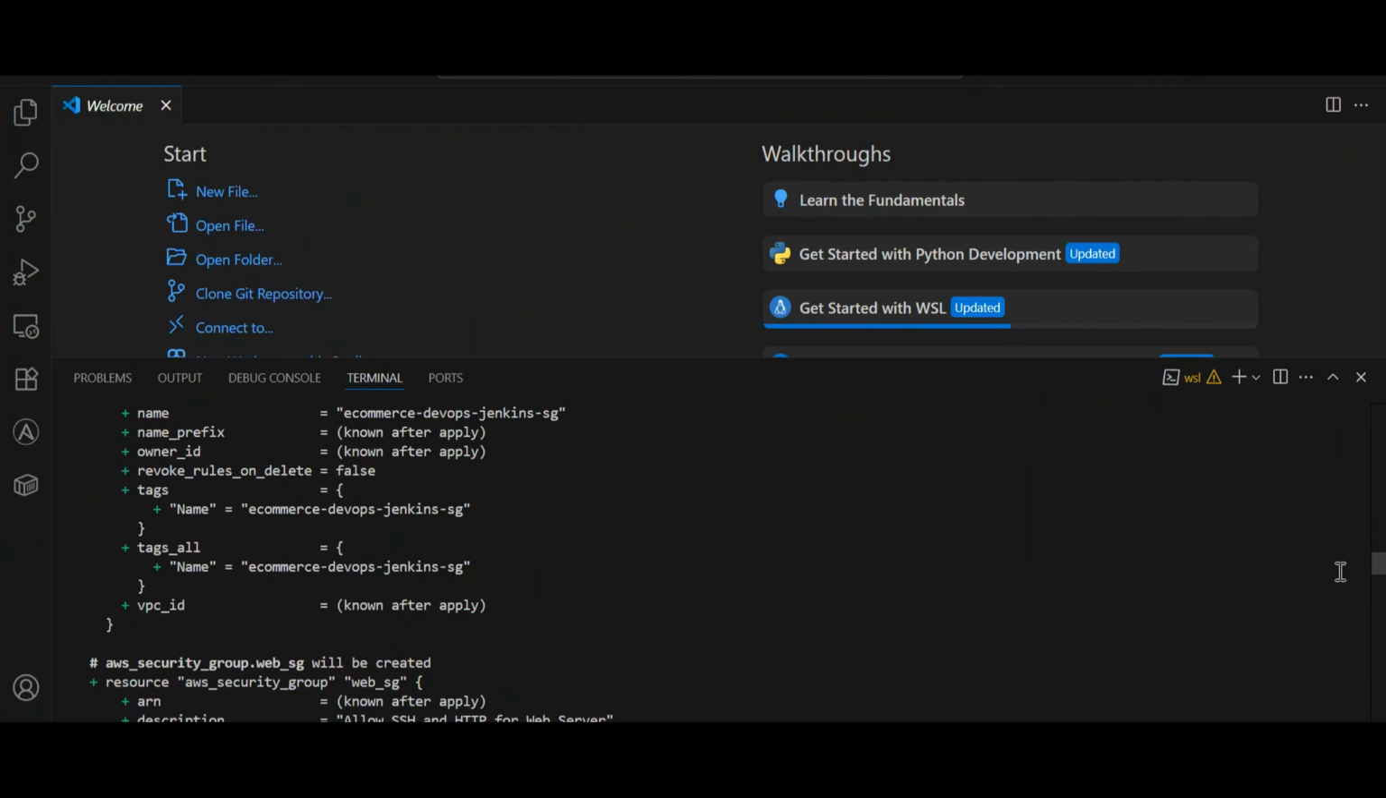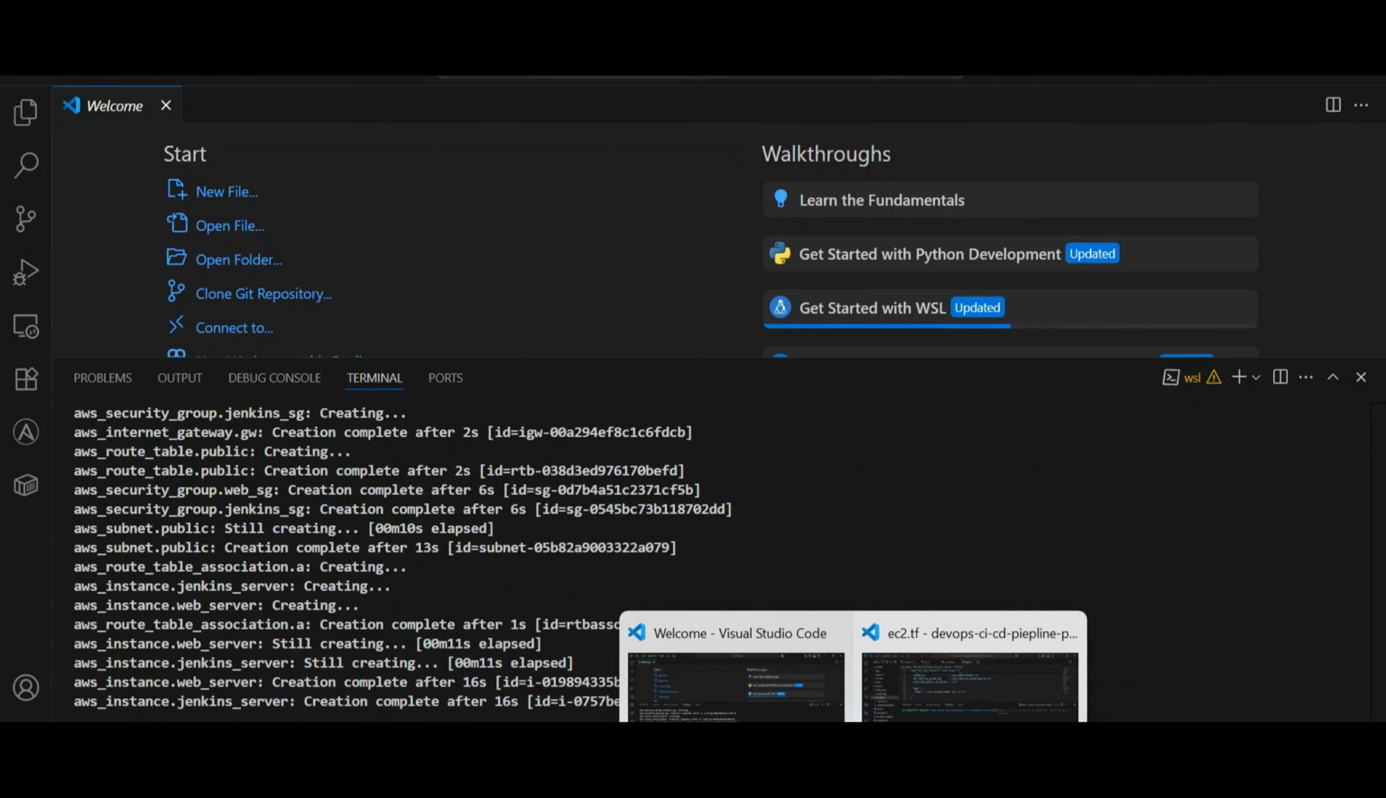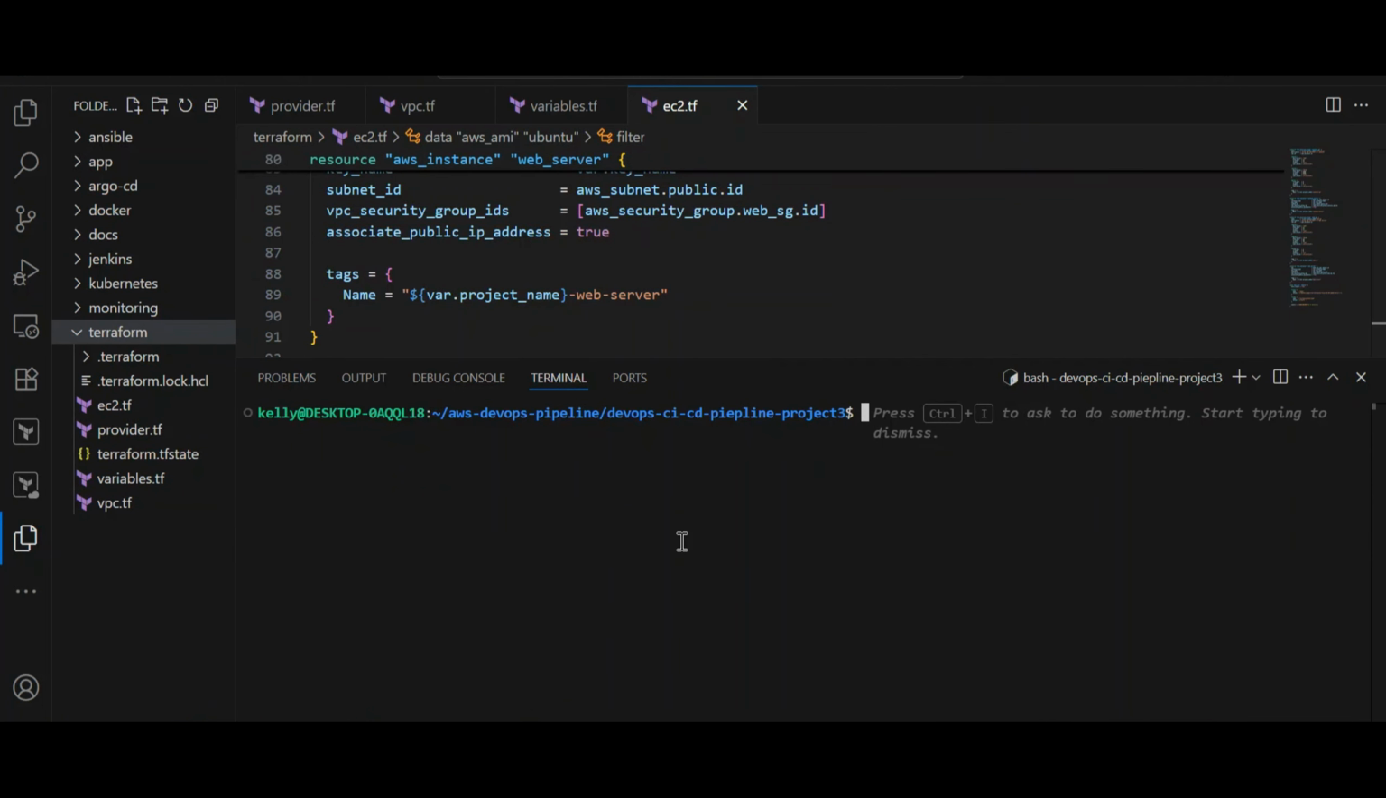Now for the next part, which is configuration management, you are able to use Ansible to configure your servers. Since we have to configure the Jenkins server to install Jenkins and start the server, since Jenkins will act as our CI/CD pipeline, you have to be able to SSH into the Jenkins EC2 server.